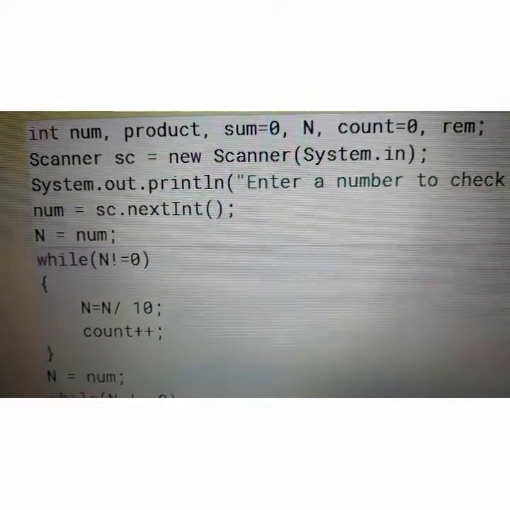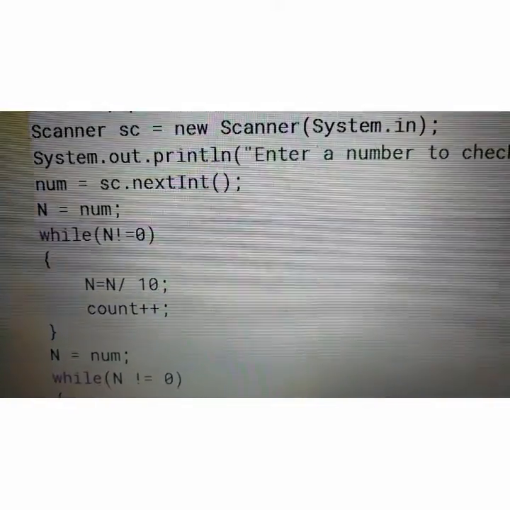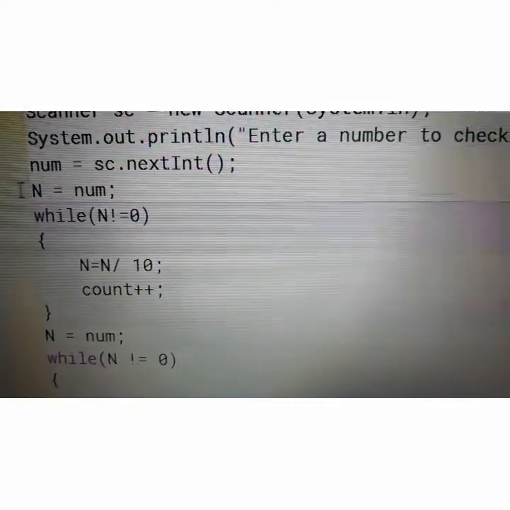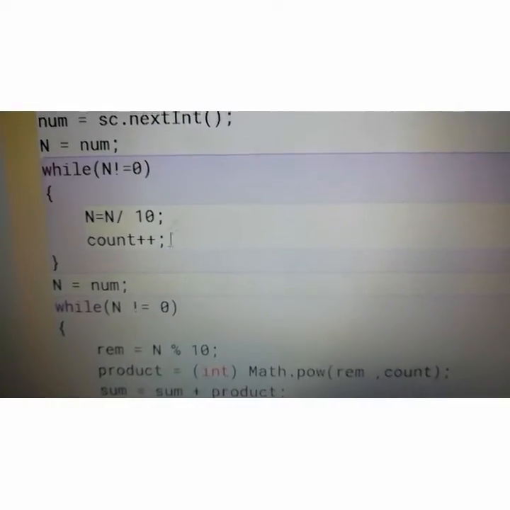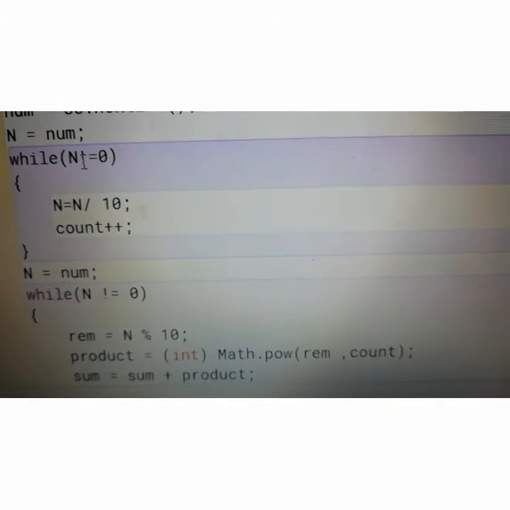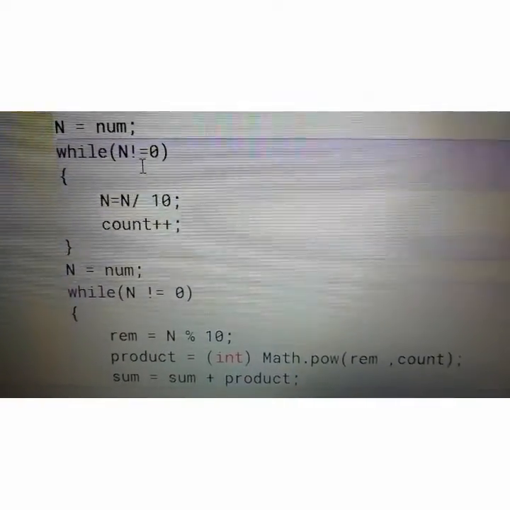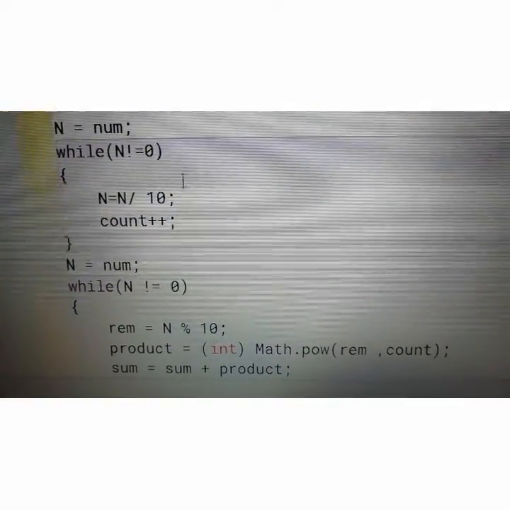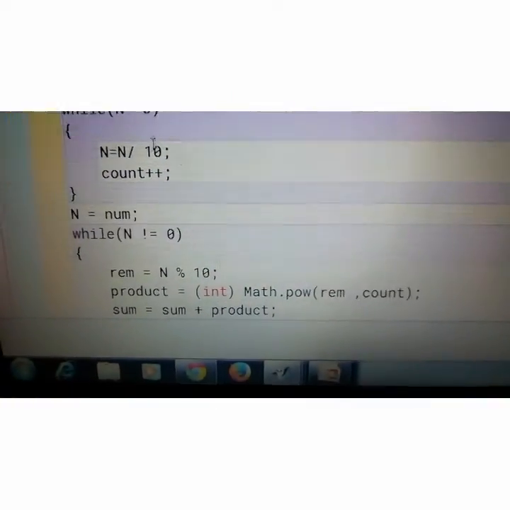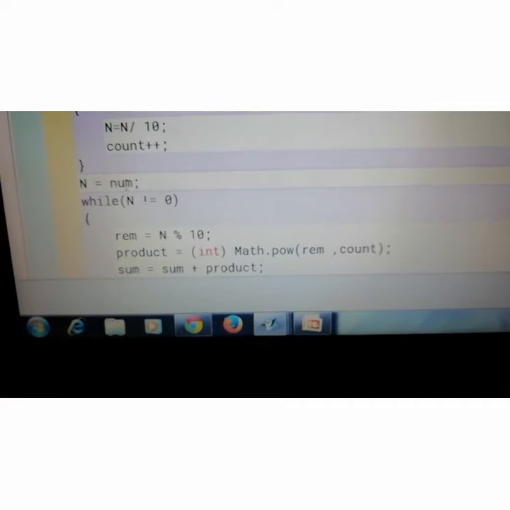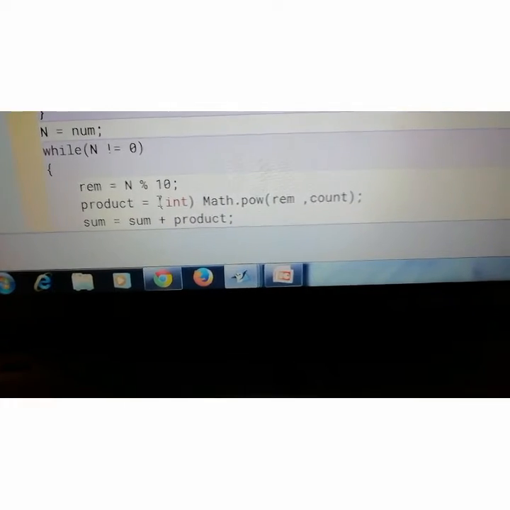Scanner class, enter the number, so that will be stored in num, and capital N equals num. Then a while loop begins. This while loop I have taken to store the number of digits present in the given number. Suppose the number is 123, count will store 3. Suppose it is 10, it will store 2. So this while loop is for the counting part, to find how many digits are there in the given number. Then after the while loop, num is stored in n, and here is another while loop, the main logic.